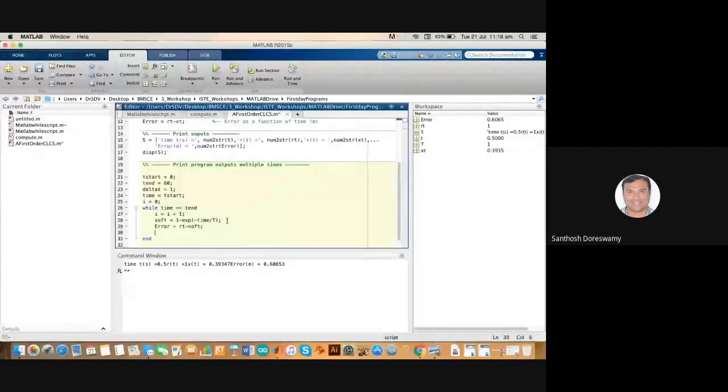Then you will say capital X of i. You will make a vector and use capital X of i comma 2 equals r of t, and X of i comma 3 equal to x of t. Capital X of i comma 4 equal to error. Then I have time equal to time plus delta t.